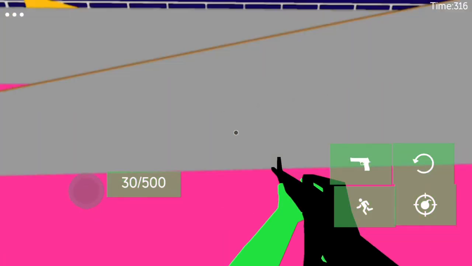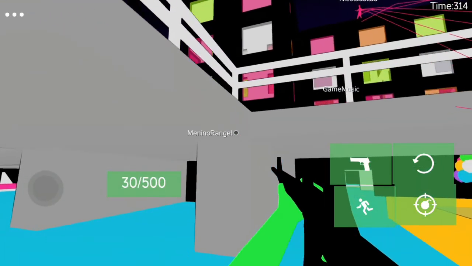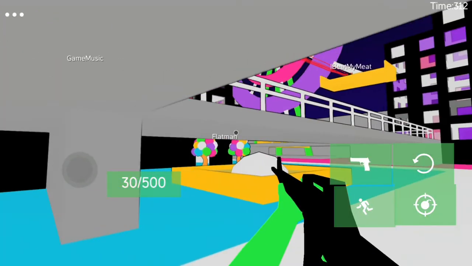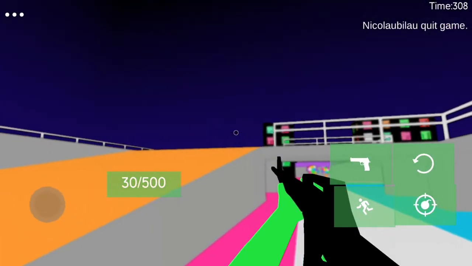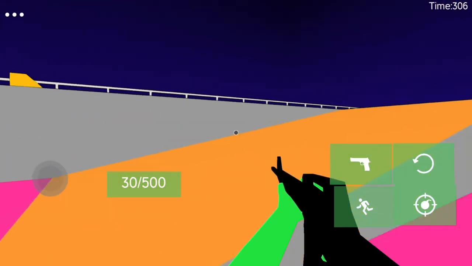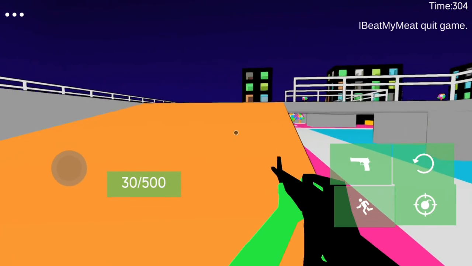Where is the zombie mother, though? She was over here just before. I want to find her, and I want to shoot her. Let's see. Is she up there? I guess we're just gonna run around this map for a little while and see if we can find her.